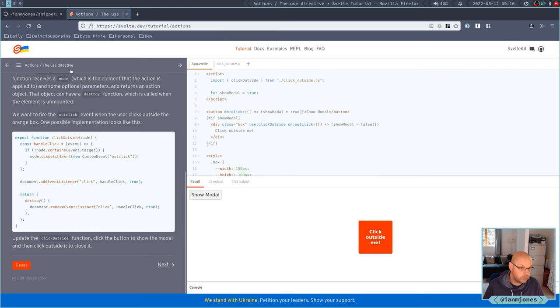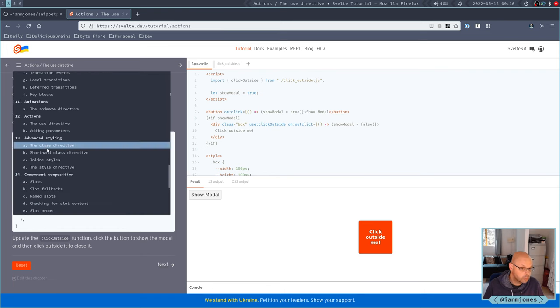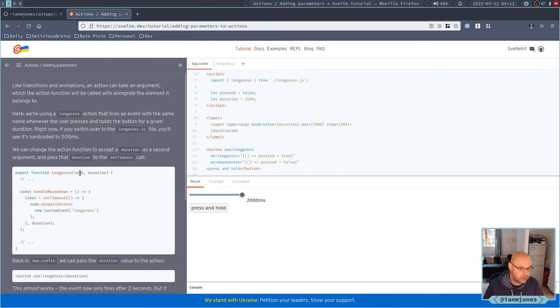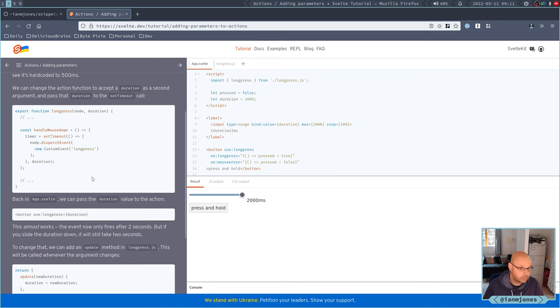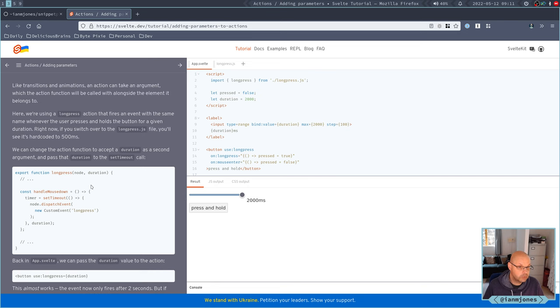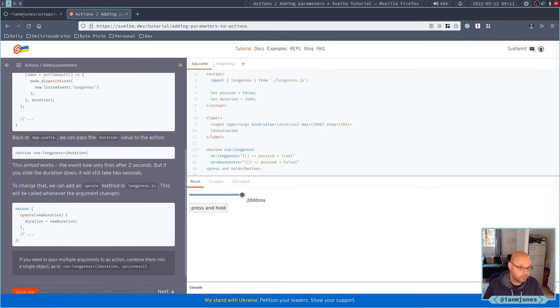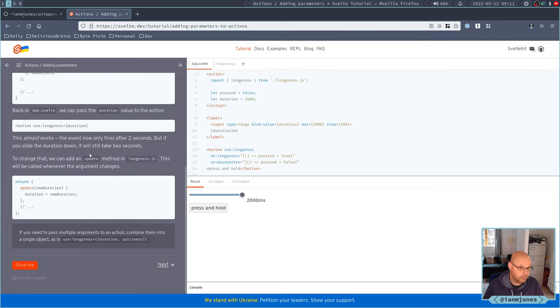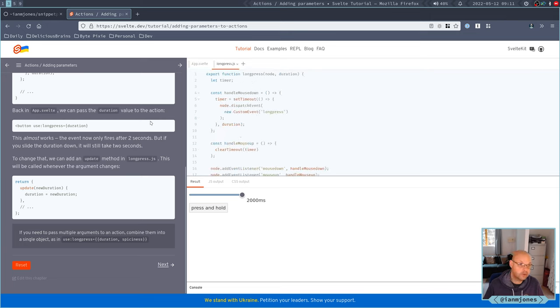So I don't need a second parameter then. I wonder what the second, adding parameters. Okay. Like transition, it could take an argument, which the action function will be called with alongside the element it belongs to. Here we use a longpress action that fires an event with the same name whenever the user presses and holds the button for a given duration. Right now, okay. Right, okay. Yeah, I don't need that at the moment. That's what they're doing there. Yeah, okay, that's fine. Don't need that.